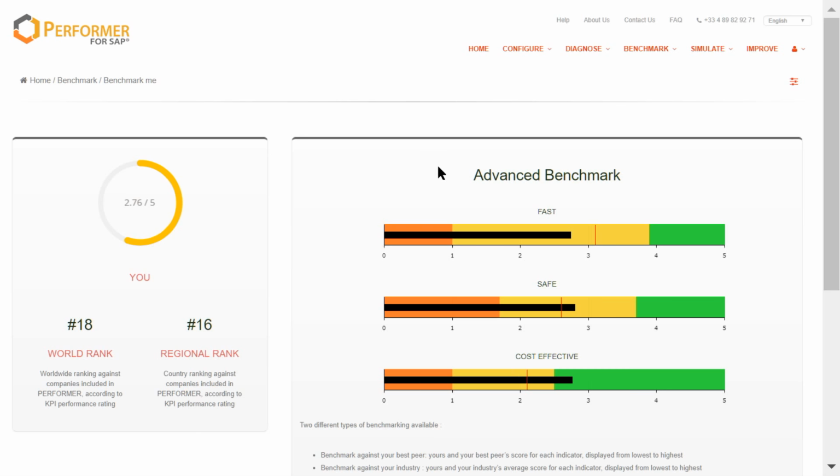You have here your details by dimension, so it's very easy to read. For the cost management, I'm part of the top 25% of the class. So certainly, I will not put much effort there because I'm already quite good.